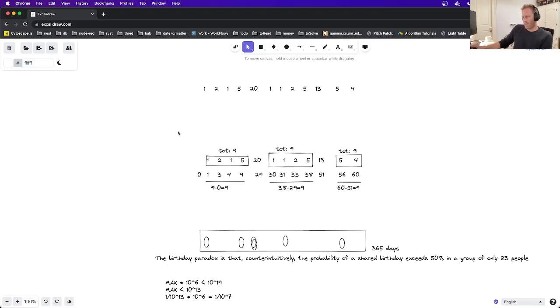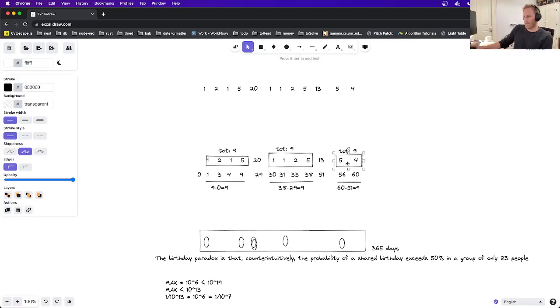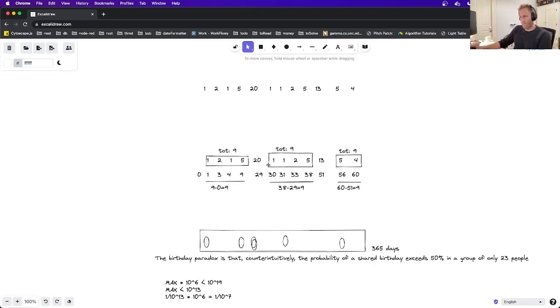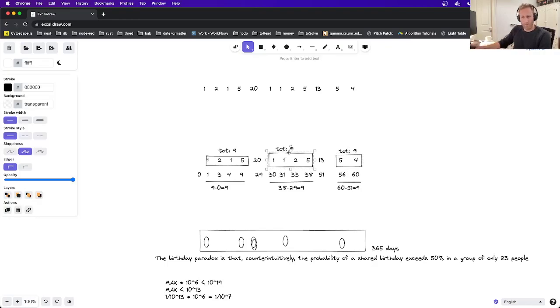But we're on the right track, so we need to find a way to fix it so that we don't get these false positives, so we don't get these kind of collisions. And then we also need to find a way to calculate these totals efficiently.